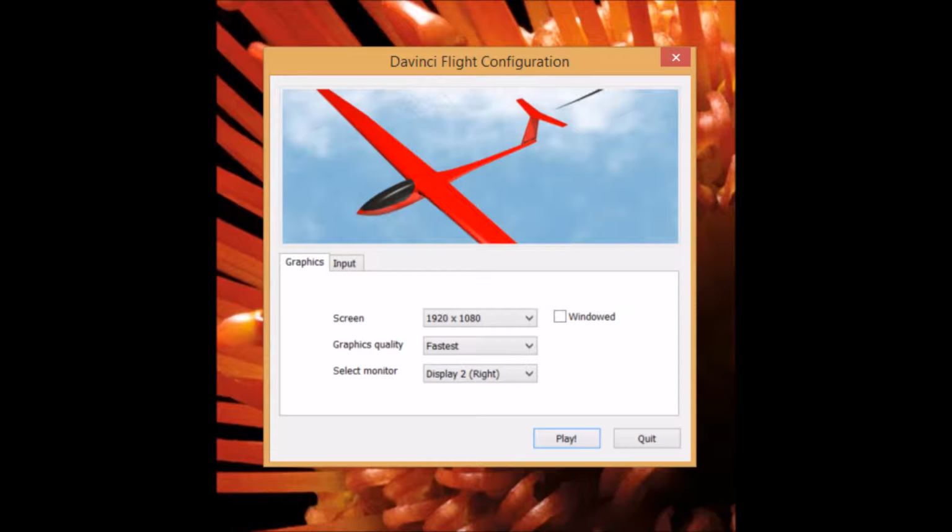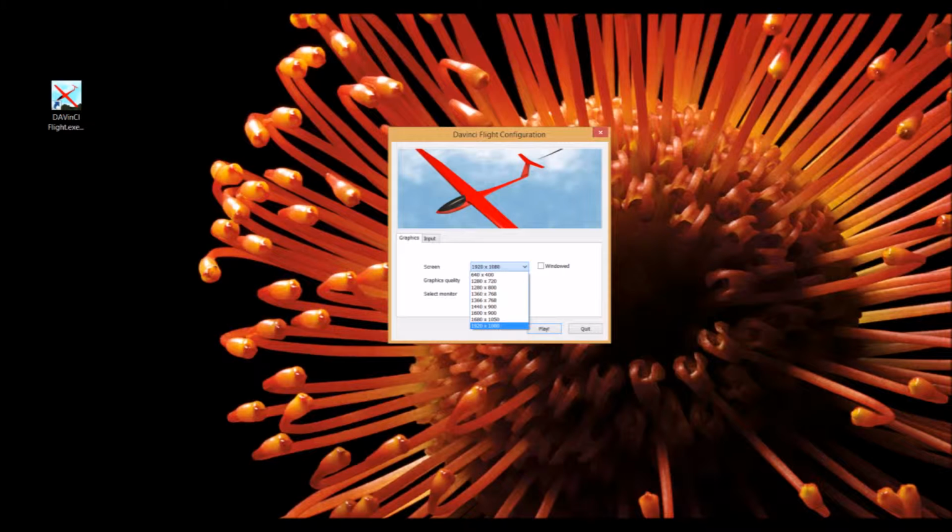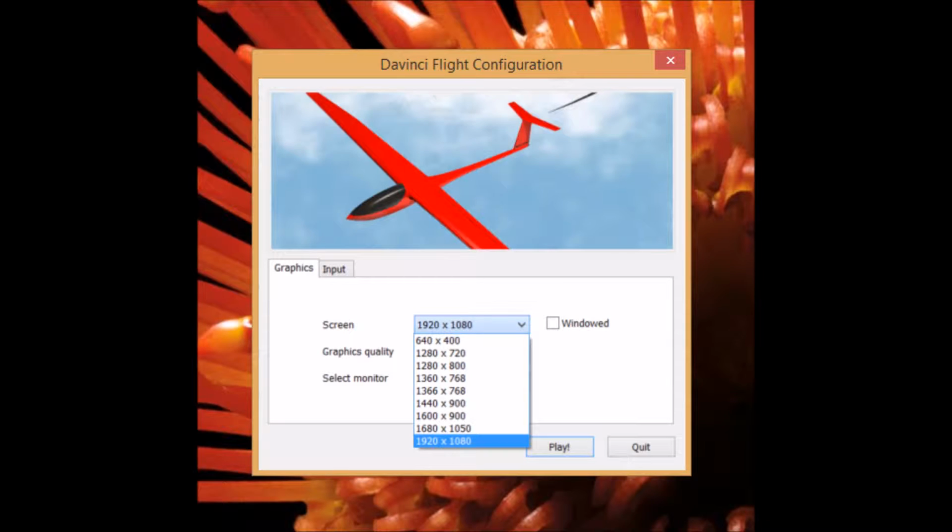The first thing you want to do is to change your screen size and resolution. You'll get a bunch of options. You'll probably want to select the one that's farthest down. That'll make sure that it fits perfectly in your screen. You can kind of see a little better in this view. And do not select the windowed option unless you want to.